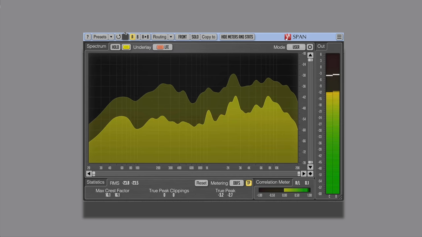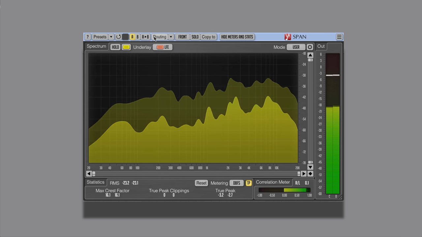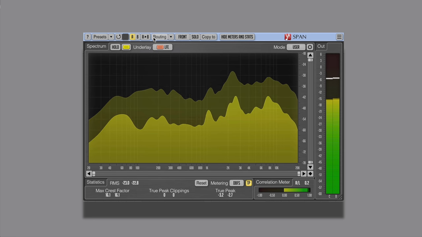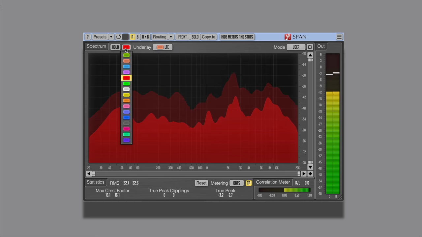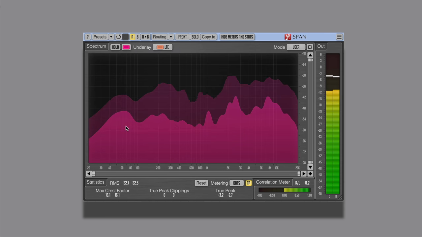Next, we have Span by Voxengo. This is an audio spectrum analyzer and really helpful for visualizing your master. You can set up multi-channel analysis where you take audio from multiple tracks and display them in different colors at the same time. So that's really helpful for comparing if two tracks are clashing against each other.